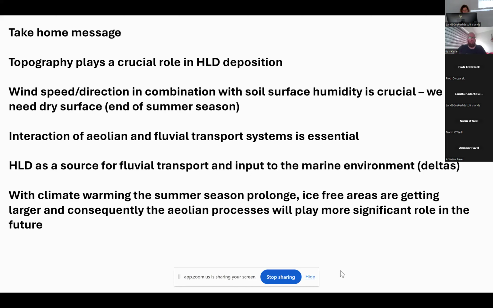So basically, if I would like to sum it up, we can say that the topography plays a crucial role in the high latitudes in the spatial pattern of deposition. And it's not only wind speed and direction, but also a combination with the soil surface humidity, which is crucial because we need a dry surface to uplift the particles.